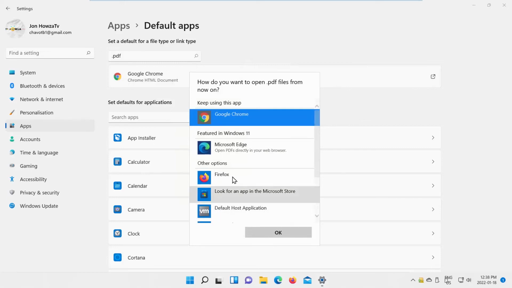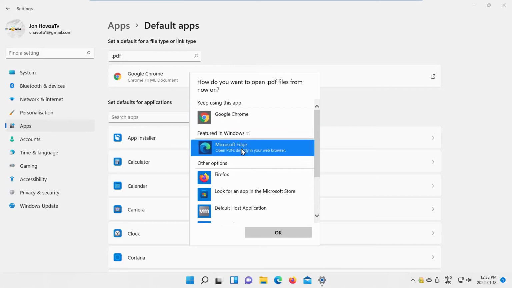Select the app that you want to use from the list. Click on More Apps to see more options. Click on the app that you need, and click OK.